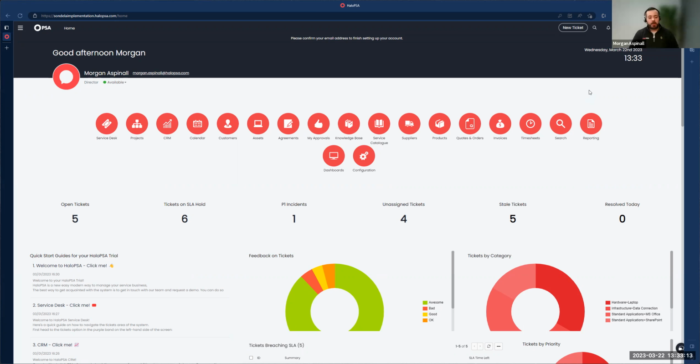Like you say, SLAs are a core metric that most, if not all, MSPs are going to want to be tracking. We'll take a look at how you create a particular SLA, how we can create multiple SLAs, and some of the core features around SLA functionality in HaloPSA.